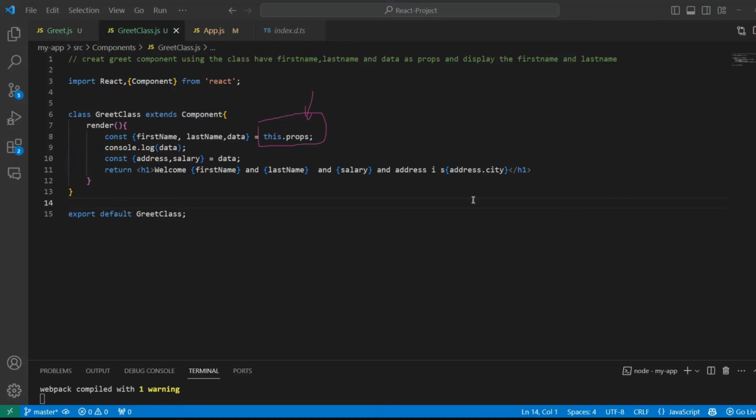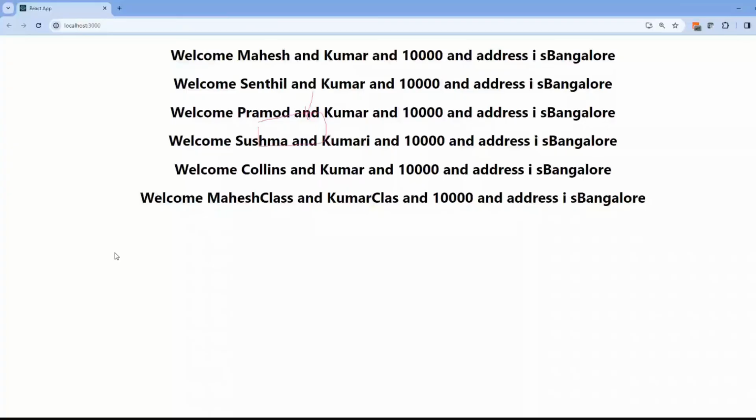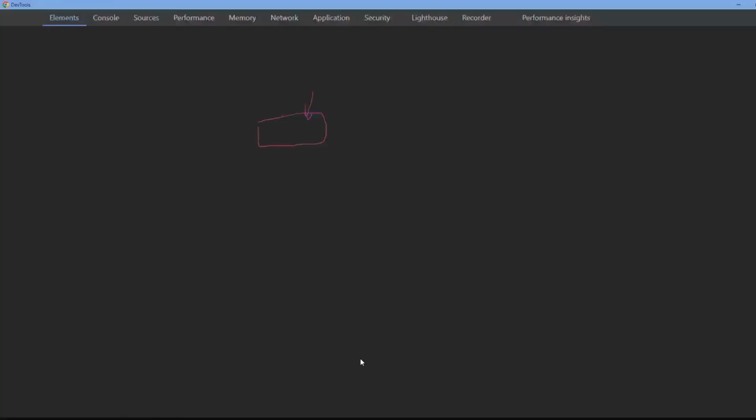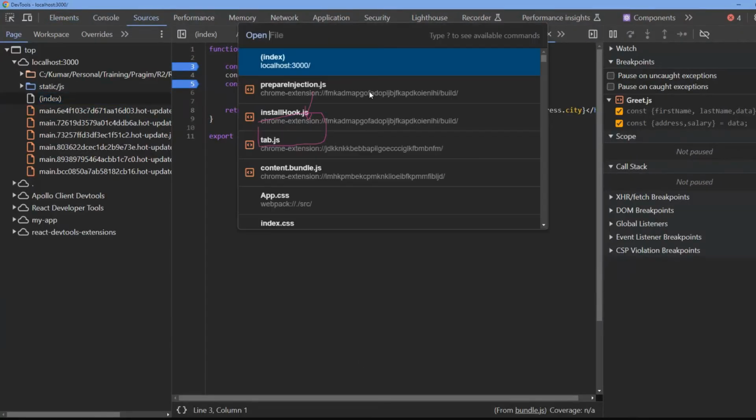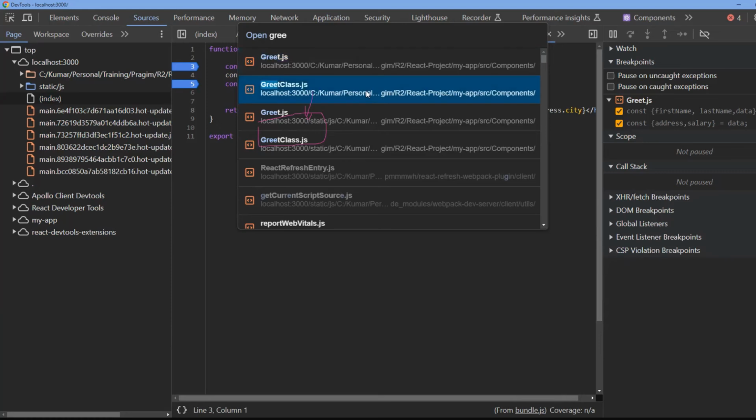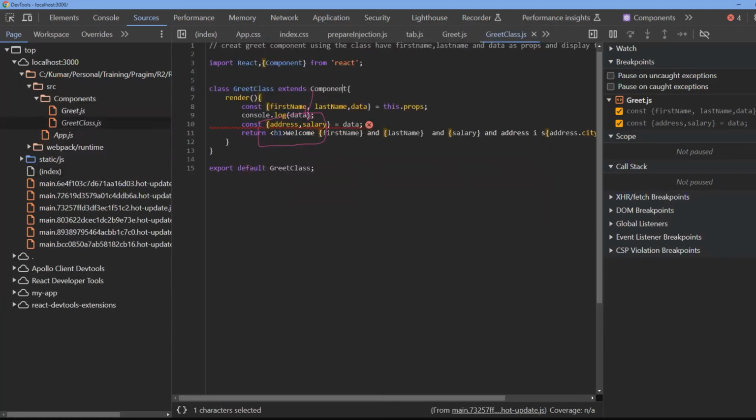Now I'll be able to run this example here. Let me look at our example. This is the one which is rendering as part of Mahesh class, Kumar class, and all this. Let me go to inspect and go to the sources. If I go here, I can search for greet class. So in greet class.js, I'm going to clear this off.